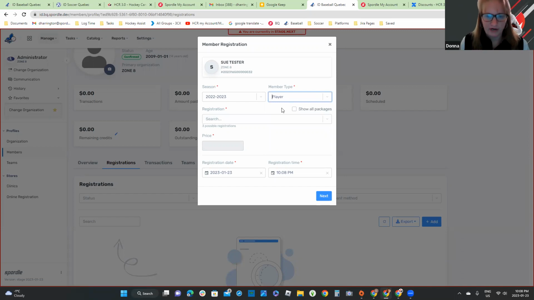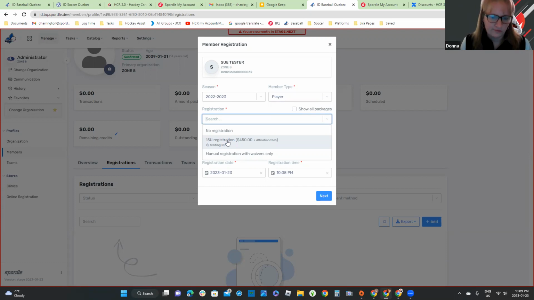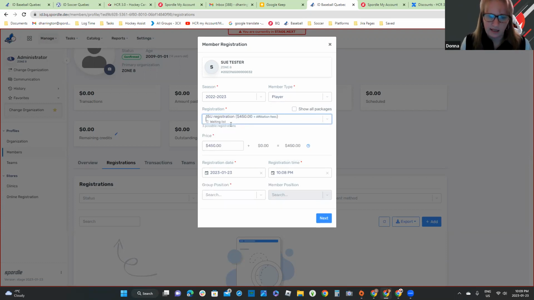Now, if I want to register any over or underage players to a division, I select show all packages. By default, it's going to only show them available for that age division. So I'm going to click. You can see that it's on a wait list.